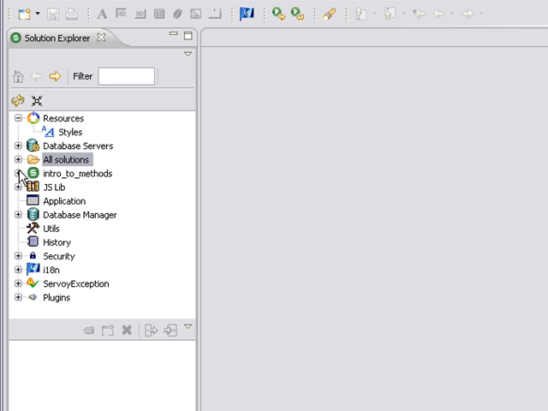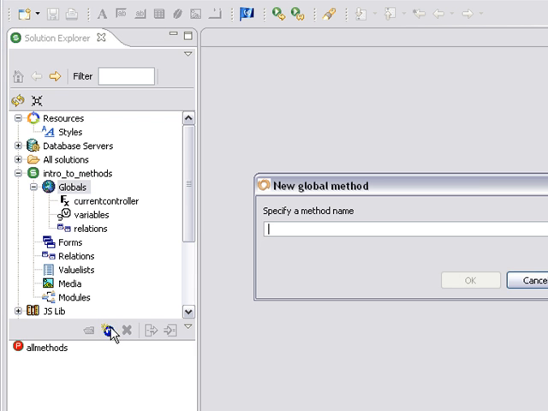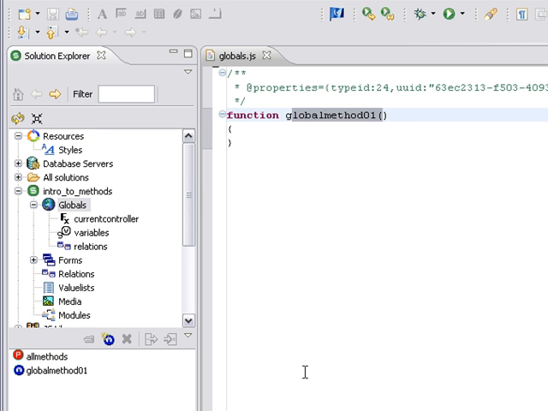So I have my little solution intro to methods, and at the globals level, you can just create a method. So I'm going to just press this button to create a method, and I'm going to call mine global method 1. So the method is created, and now I can go ahead in here and start to add my code. So I just do a return, and I can make comments, I can do code. So for a comment, for example, you can use // for a single line comment. All right, so that's one way to create a method.